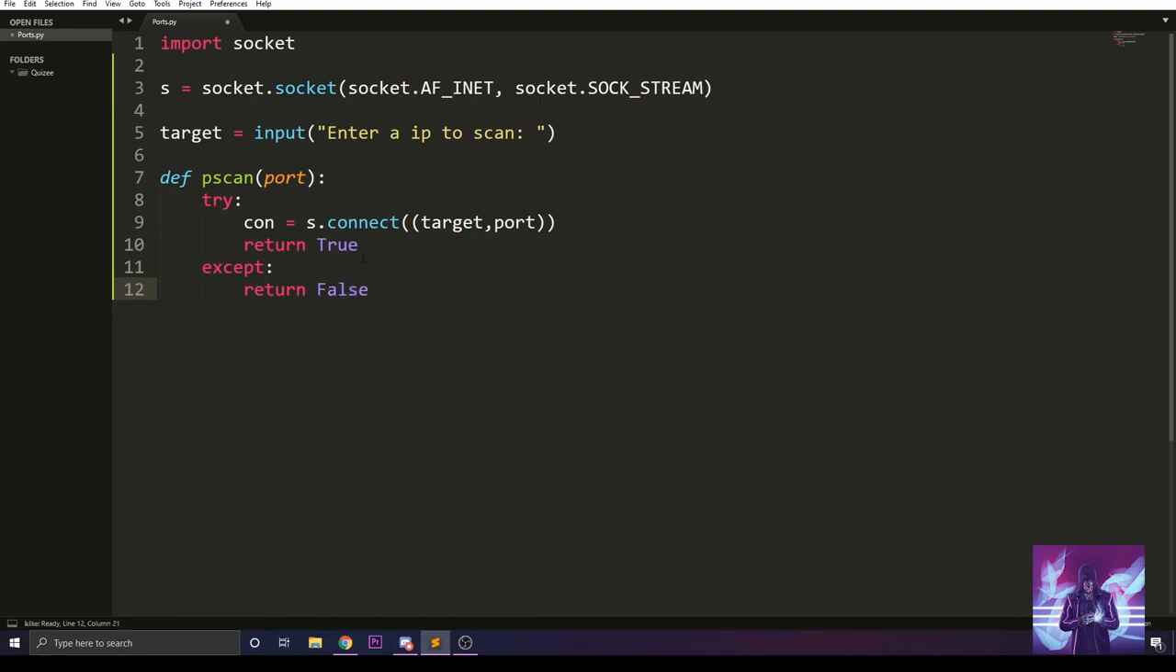So after this, we're going to want to create a for loop. So we'll say for x in range, and then in here we'll put how many ports we want to go through. So I'll just put the first 25.